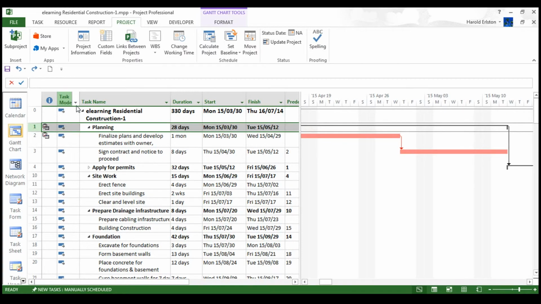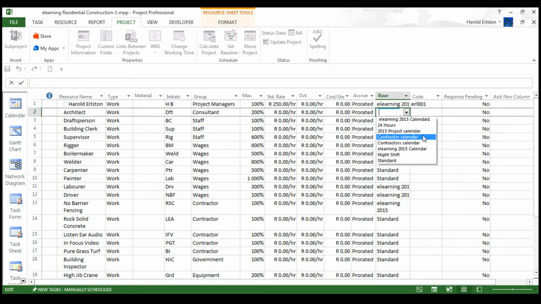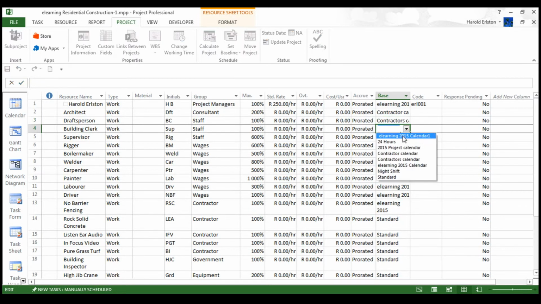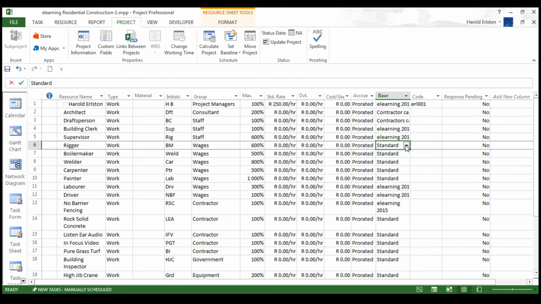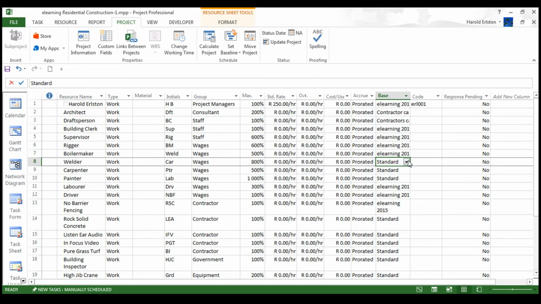To allocate resources, we need to go in and make sure that the resources have got the correct calendars associated with them. To do this, I move down to the status bar, click on the resource sheet button and go in. The architect can use the contractor's calendar. Same thing with the draft person. They all work their own times, so they probably work over weekends and public holidays, so they can use the contractor's. Building clerk will use an e-learning calendar, and so it goes for the rest of the resources that have been assigned to this project.